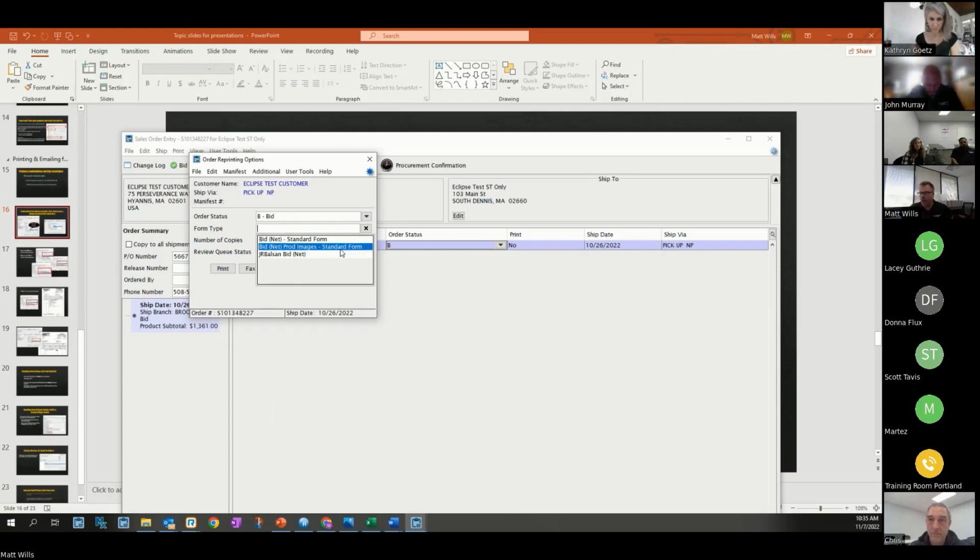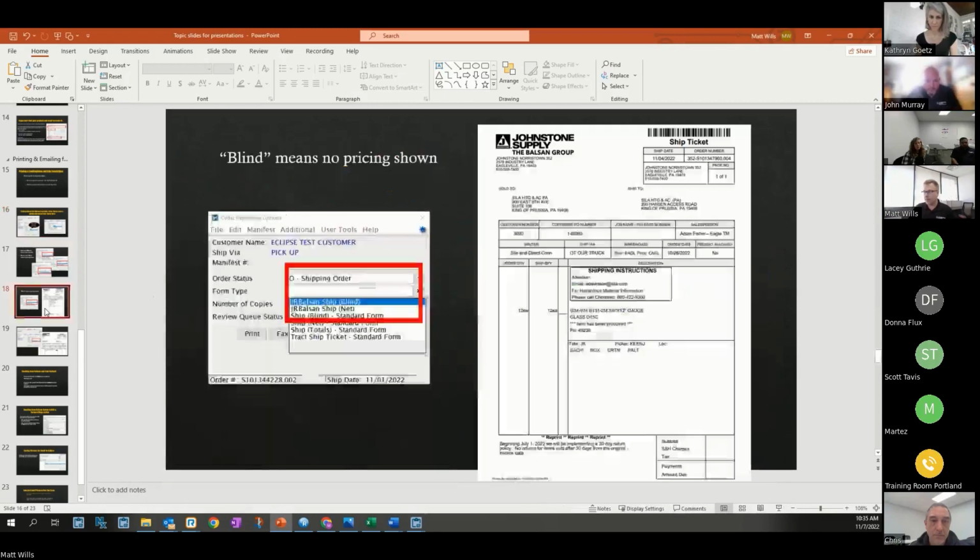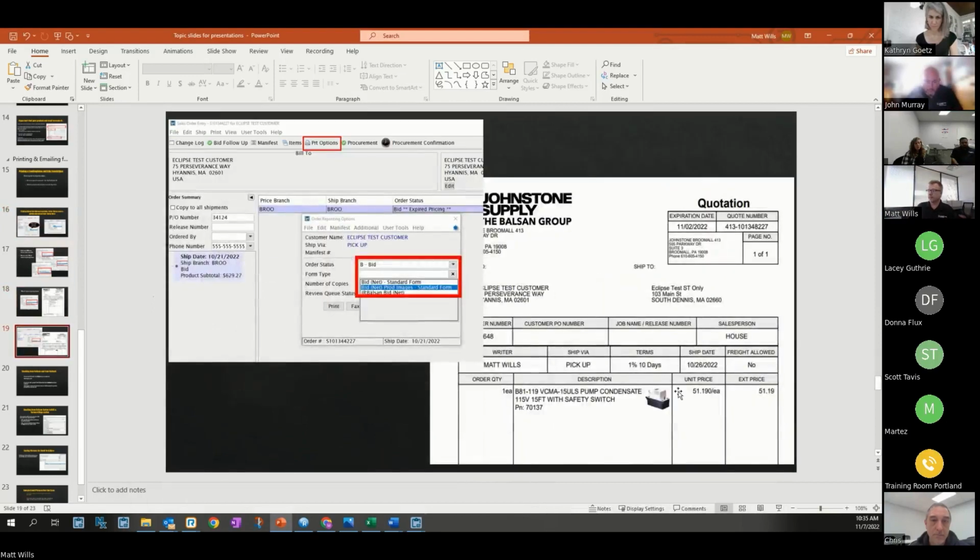I'll show this in a moment, but one kind of cool option for bids that's maybe easy to forget about is you can print or email a bid including product images. I think that's kind of cool. Of course, I only have one product, but where Eclipse has an image for a product, it would put it next to it if you do this bid with product images.